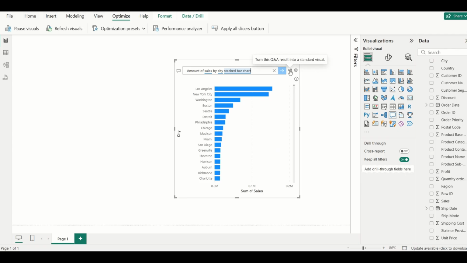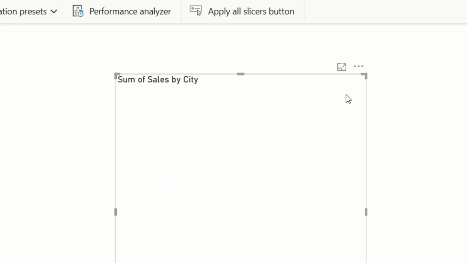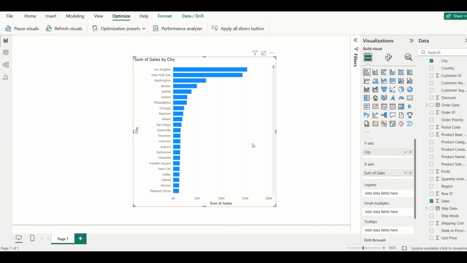And here is one tiny button by clicking which you can turn this Q&A result into a standard visual. Just click on that and here is your data visualization. So isn't that smarter? Of course, you can edit this visualization like you do for the other visualizations that you create, and also change that to any other visual as you want from the visualization pane. So this way your effort is reduced to create a visualization by removing the manual task.